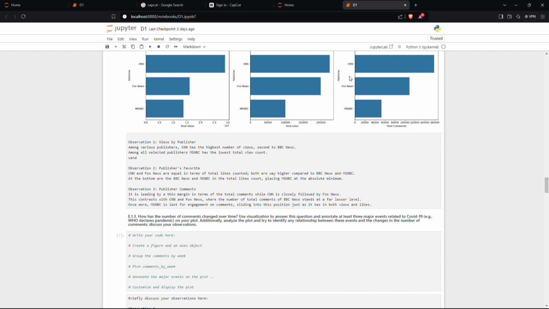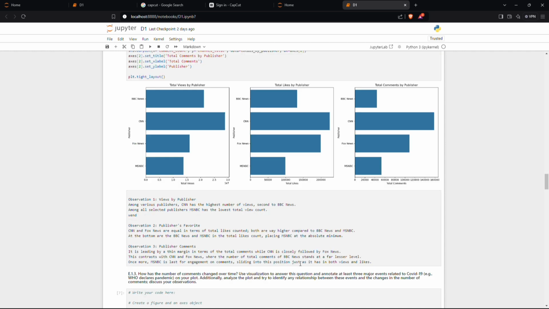Observation 3, publishers' comments: CNN is leading by a thin margin in terms of total comments, closely followed by Fox News. This contrasts with CNN and Fox News, where the total number of comments for BBC News stands at a far lower level. Once more, MSNBC is last in engagement of commenting, just as it was in both views and likes.